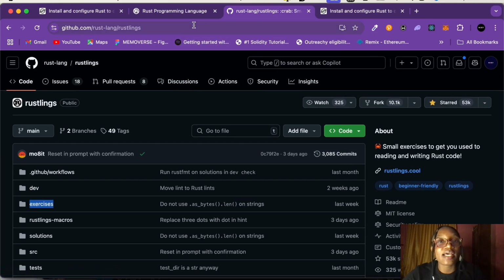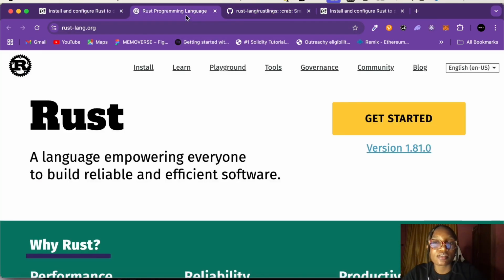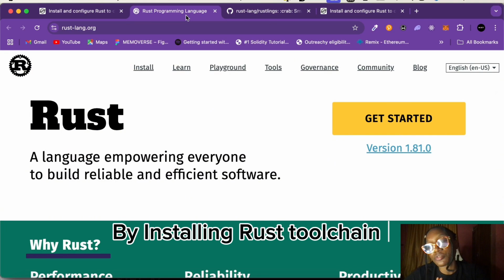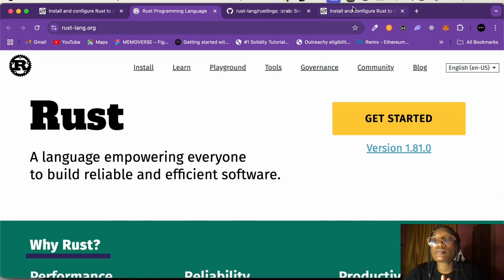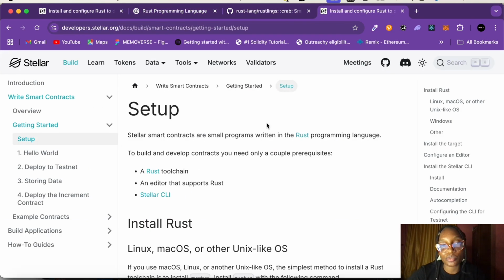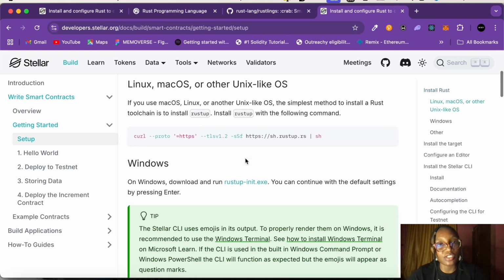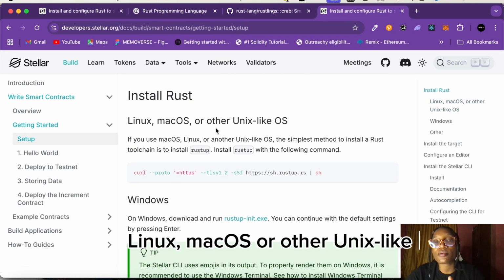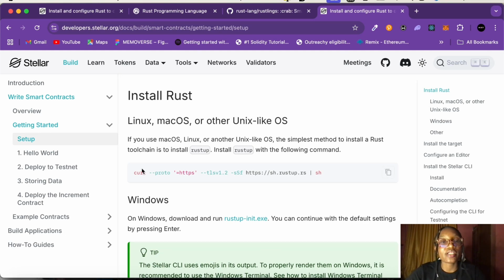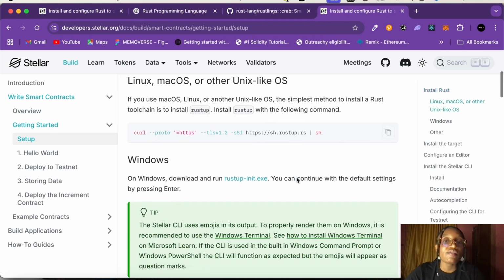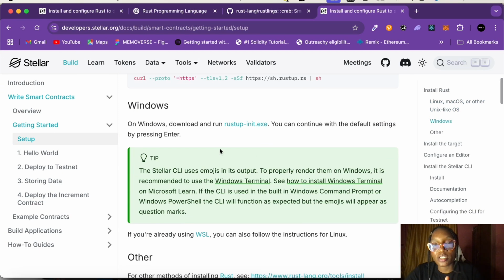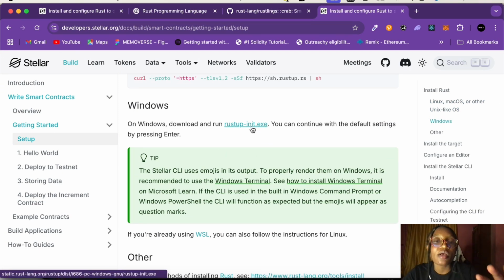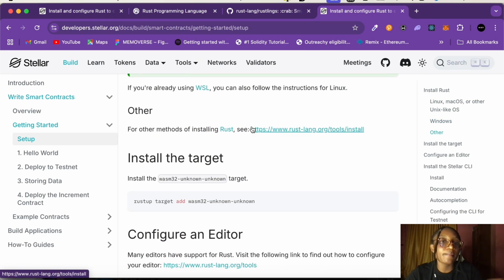Then after you're done with that, you can set up your Rust. You also set up your environment by installing Rust. If you're using Linux, macOS, or any Unix-like OS, you can use this command to set up your environment. If you're using Windows, you can follow in here to set up your environment for Windows. If you're using any other kind of operating system, you can use this as well.